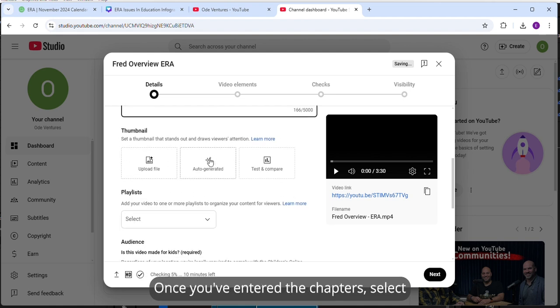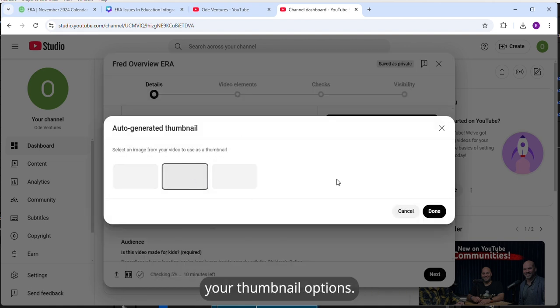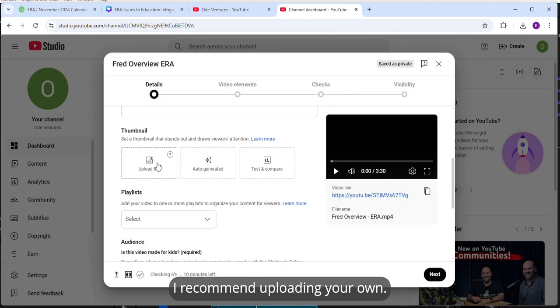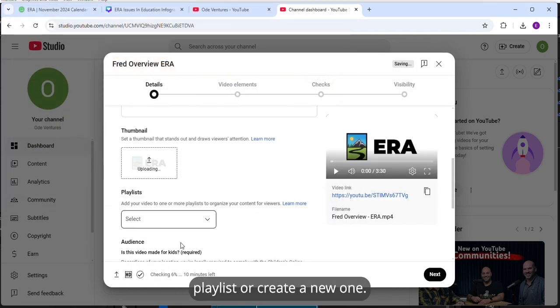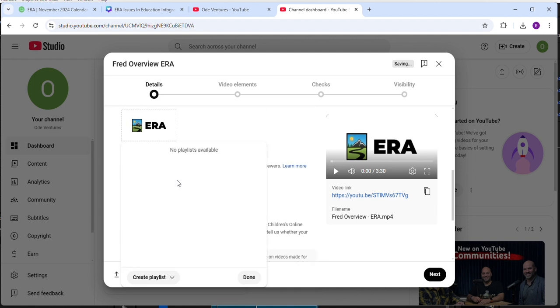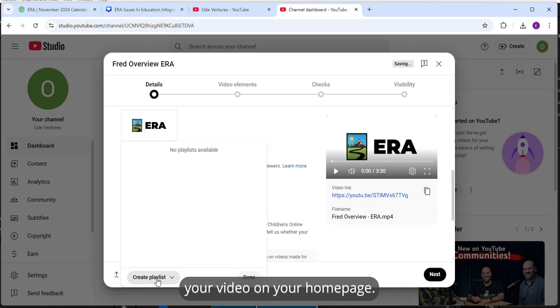Once you've entered the chapters, select your thumbnail options. I recommend uploading your own. After choosing your thumbnail, you can add it to a playlist or create a new one. This will automatically display your video on your homepage.